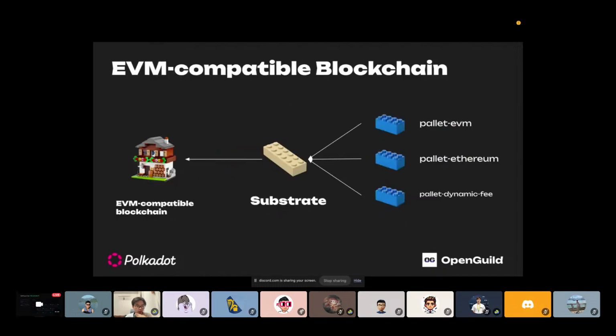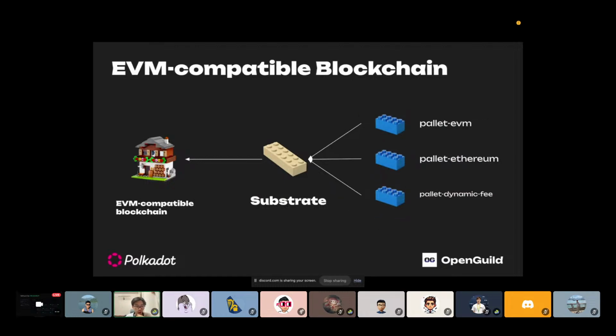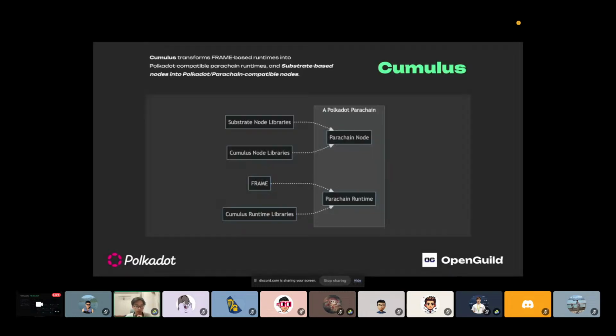So after the configuration, we already have two blockchain nodes sitting separately. Let's say I have an EVM-compatible blockchain sitting separately, and it's not a part of the Polkadot protocol yet. It's just a solo chain, a chain that's standing alone. So what if I want this EVM-compatible blockchain to become a part of Polkadot? So you have Cumulus.